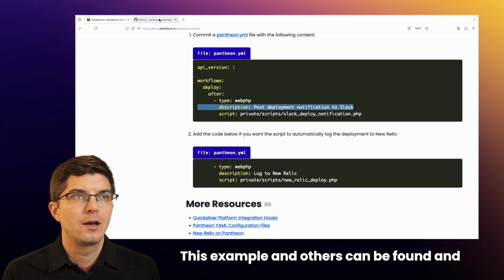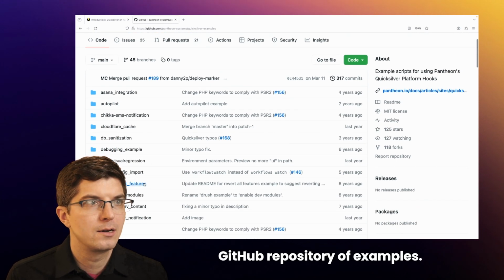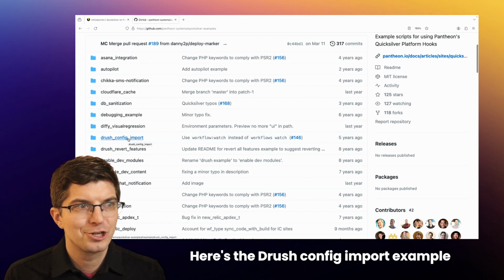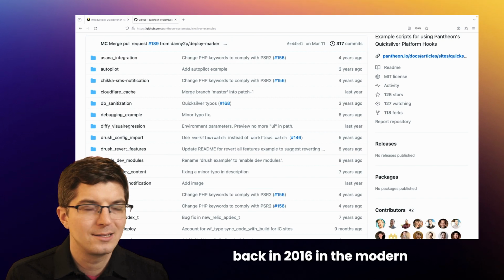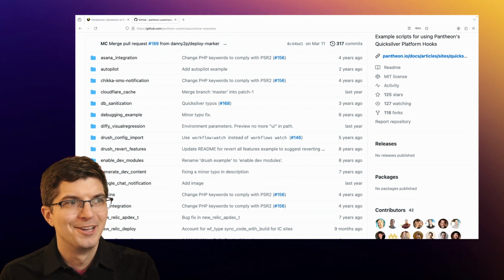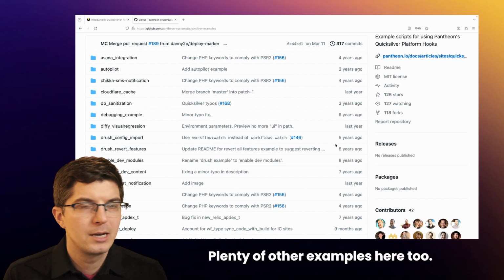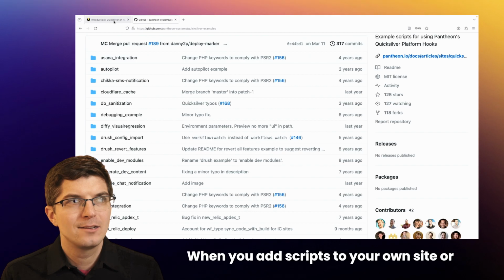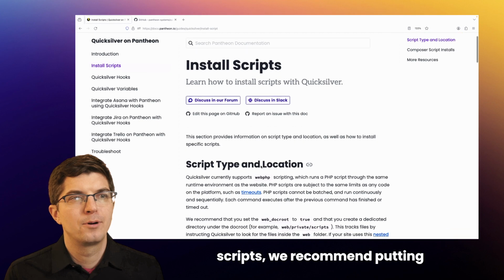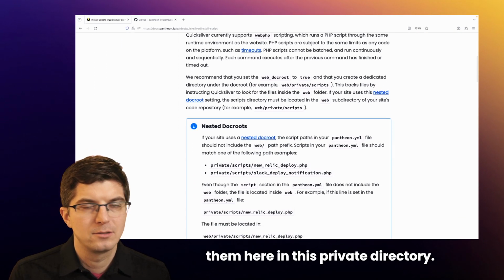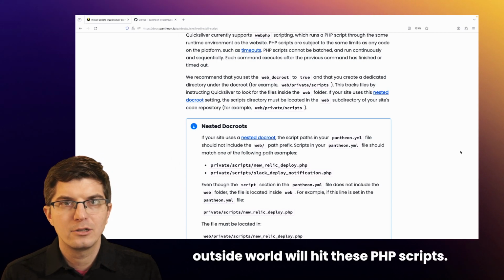This example and others can be found and copy-pasted from this GitHub repository of examples. There's the drush config import example that I personally added back in 2016 in the modern Drupal era that was sweeping across after the release of Drupal 8. Plenty of other examples here too. When you add scripts to your own site, or even if you are writing scripts, we recommend putting them here in this private directory. That'll ensure that no traffic from the outside world will hit these PHP scripts.